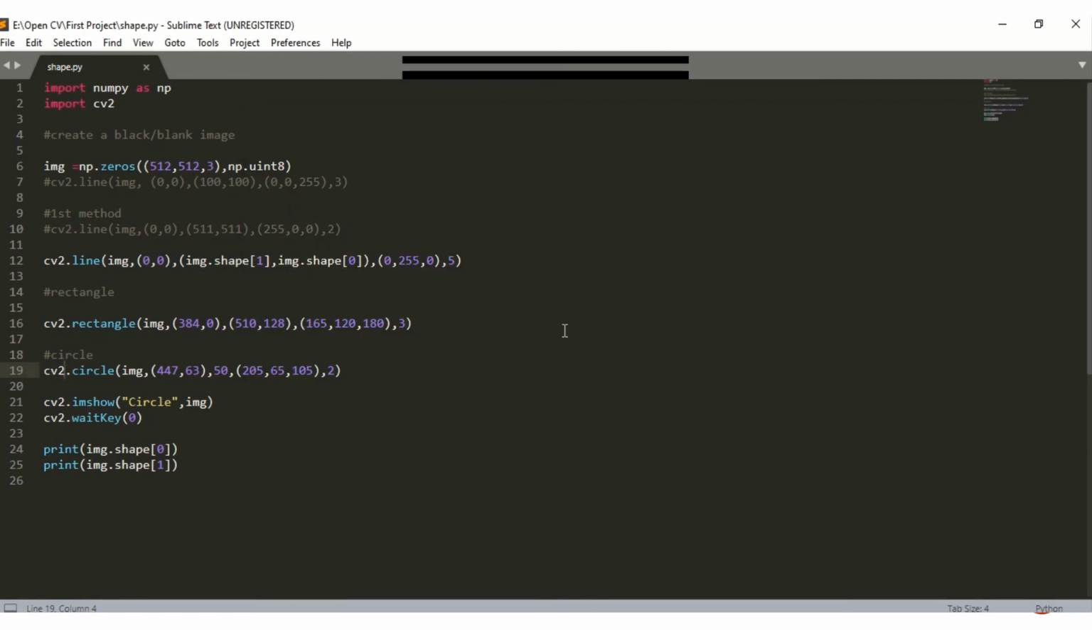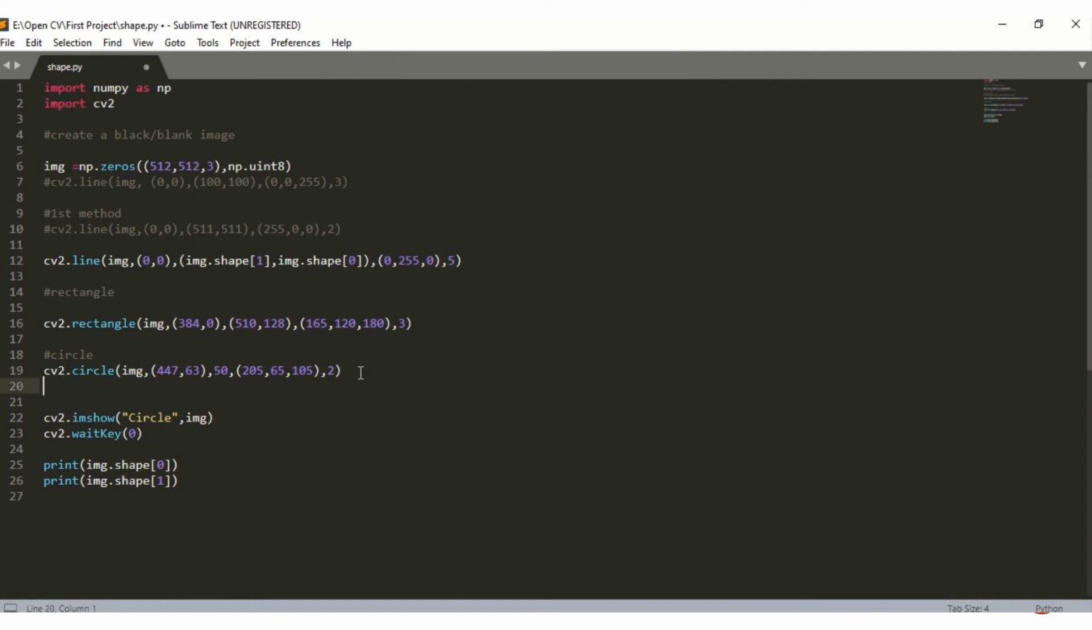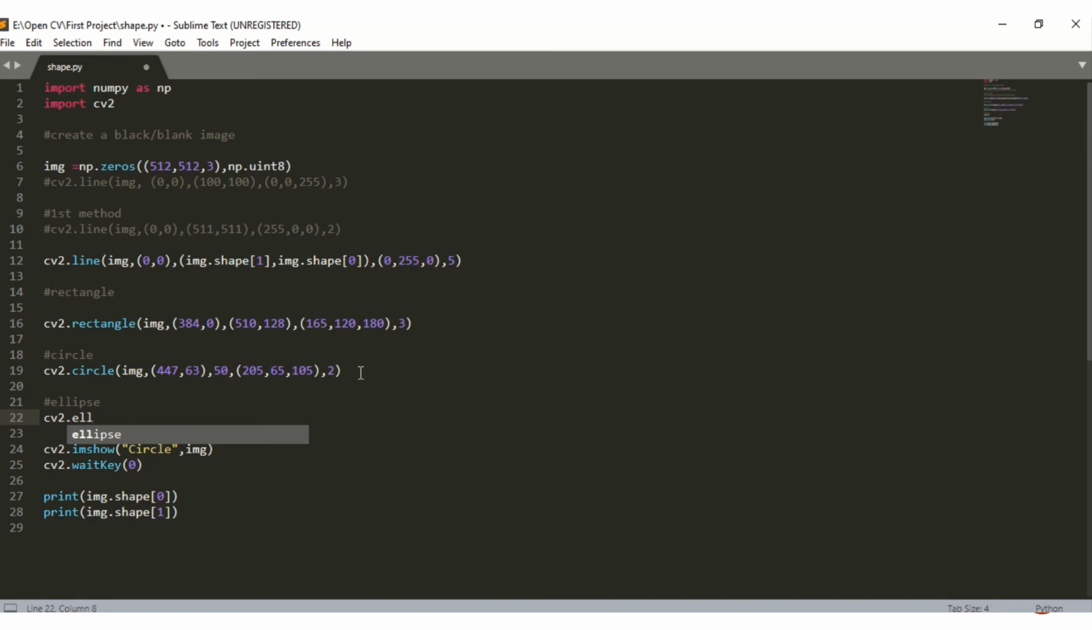Next, I am going to show you how to draw an ellipse using OpenCV. First, I want to let you know that ellipse takes several arguments. So first I write down the code, then I will explain it. So cv2.ellipse.